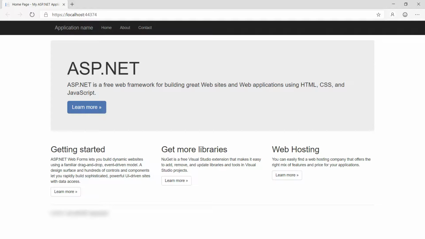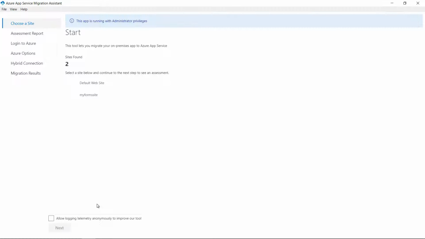Before we begin migrating, I want to show you my app that runs locally. This is just a simple ASP.NET Forms application, which runs on .NET Framework 4. As you can see, it runs on localhost. Alright. Let's go to the Migration Assistant. The tool checks for websites that run in the local IIS, which are these ones. I'll pick this one, as this is my ASP.NET Forms app.